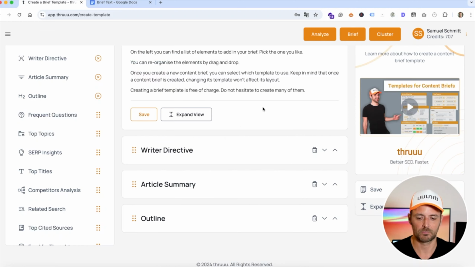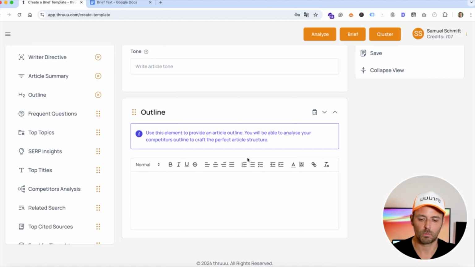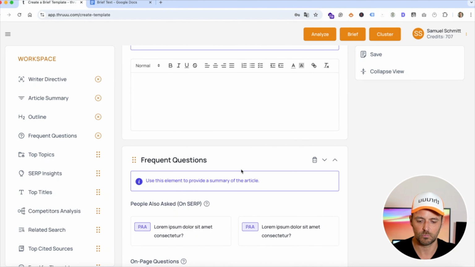Also here you can click here if you want to have a simpler view, and you can drag and drop your elements around, so if you want to reorganize your template. Let's quickly add all those elements so you can understand what they do.